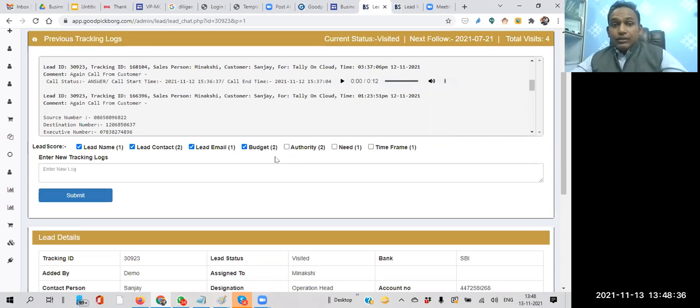Second one is authority. Of course, that is the most important thing, so we have given a weight of 2. For example, if your salesperson is making a call and coordinating with someone who does not have the authority to take a decision. Overall, we need to understand as a salesperson whether we are coordinating with the authority of that particular organization or not.